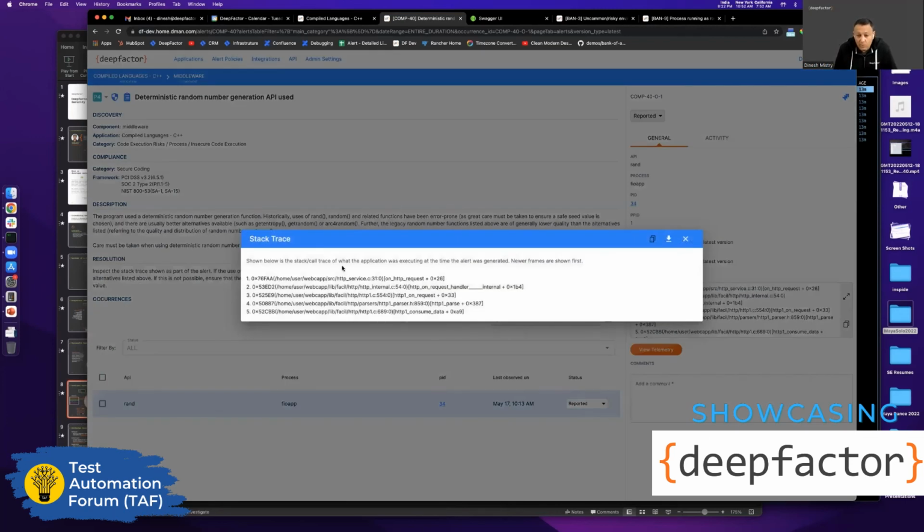So without actually doing anything to the application, just by observing it from the inside out, we're able to tell the developer that, hey, this particular vulnerability exists within this service. In this case, HTTP service.c on line 31.